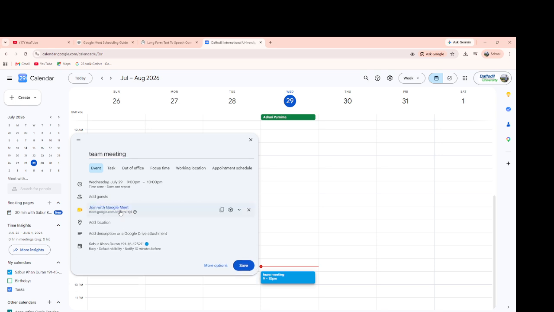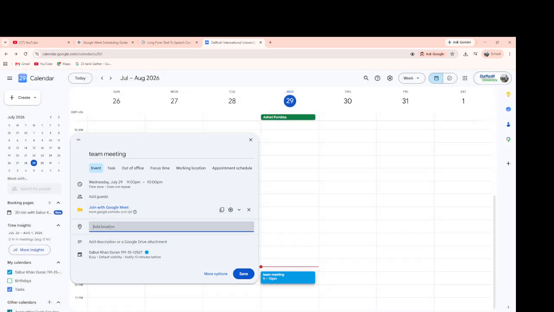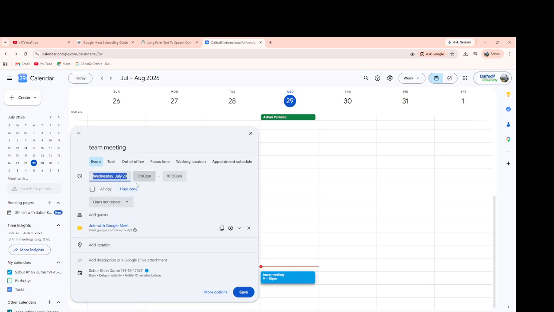Once everything is ready, click the Save button. If you added guests, click Send to email the invitation and Google Meet link. Your meeting is now successfully scheduled. On the meeting day, open the event in Google Calendar and click Join with Google Meet to start the meeting.